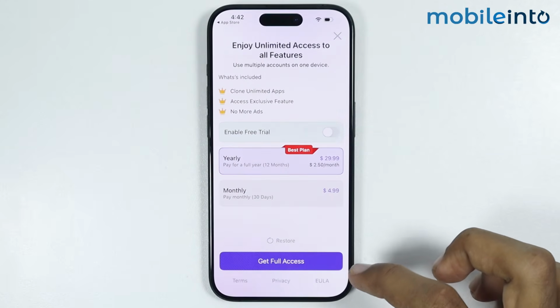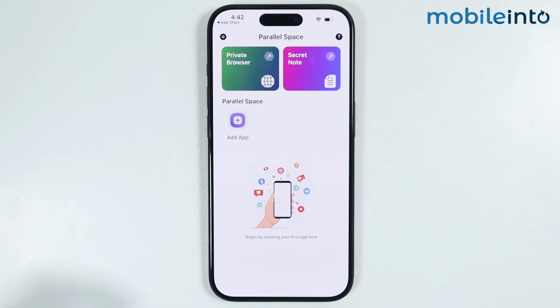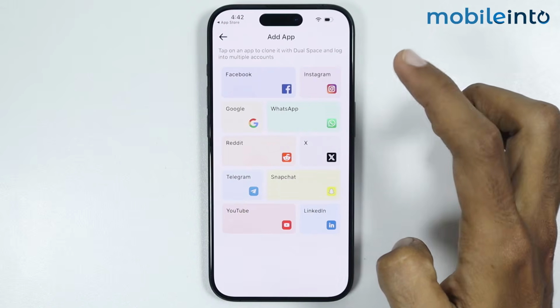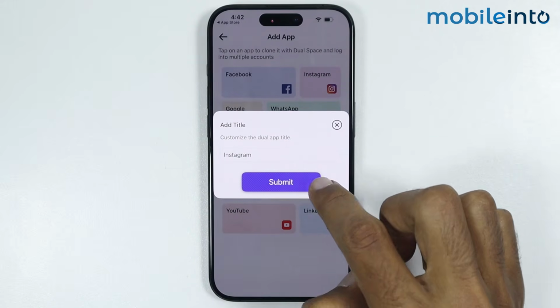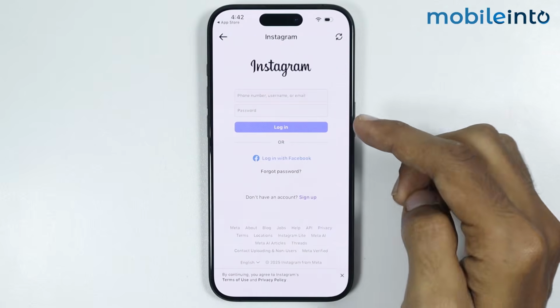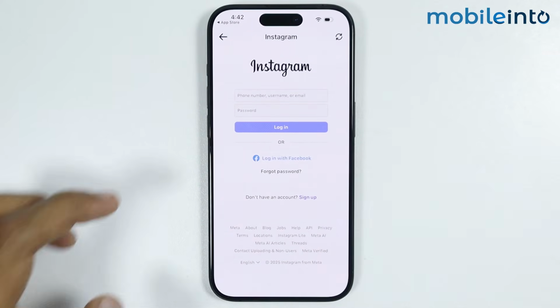Now just tap on the arrow icon and tap on the X icon. Now to create dual apps, just tap on the plus icon over here, then select the app which you want to create a clone of from this list. Then tap on Submit. Now as you can see, we have successfully created a clone of this app on our iPhone.